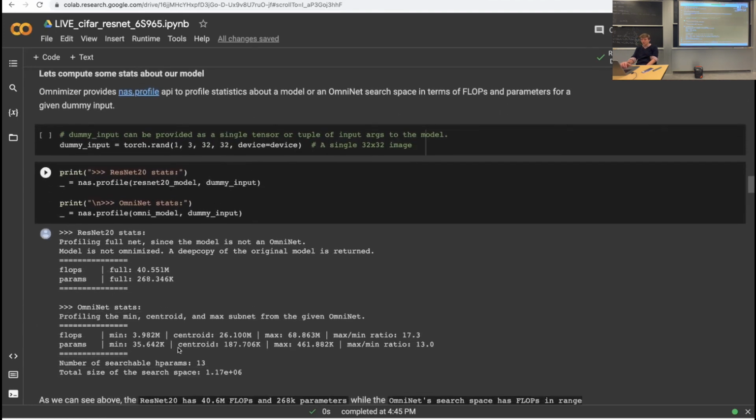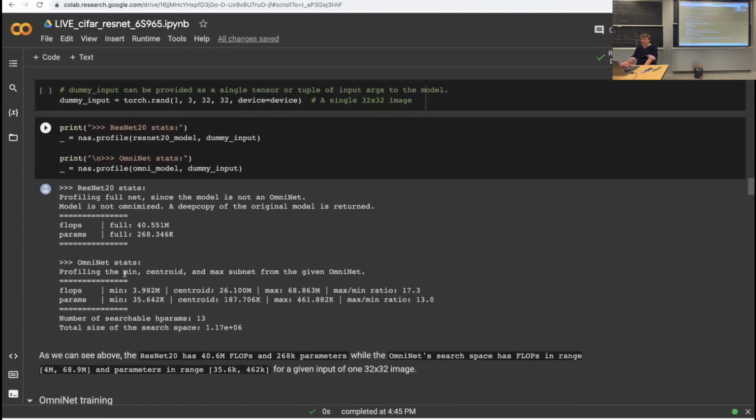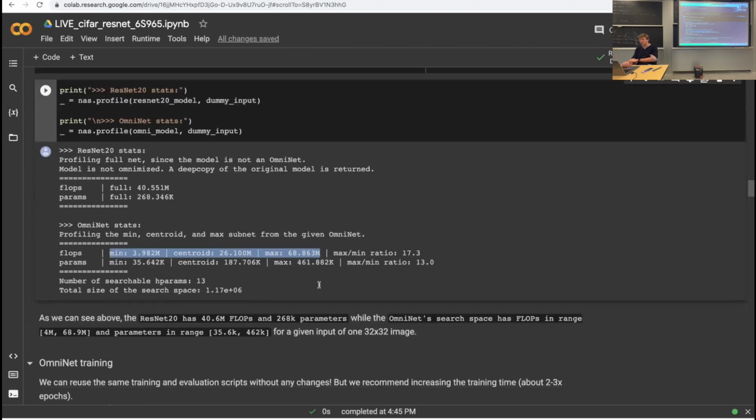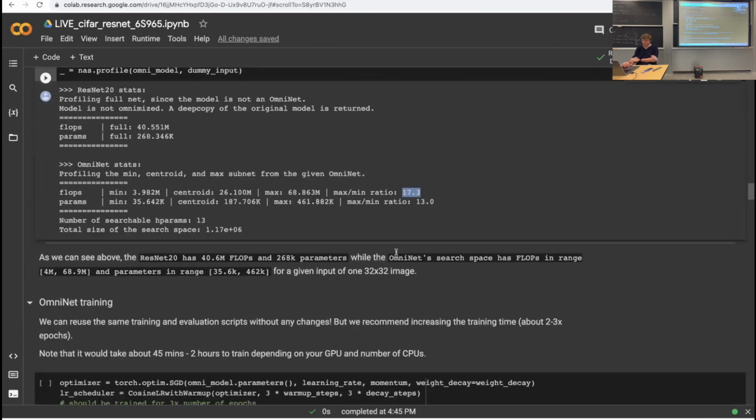Again, you can also profile the model here. Like I mentioned, here the search space is much bigger. So essentially here we have a search space that varies between 4 million and about 68 million flops. So it's about a 17x difference. So there's lots of ways for you to specialize that model and optimize it for different deployment scenarios.